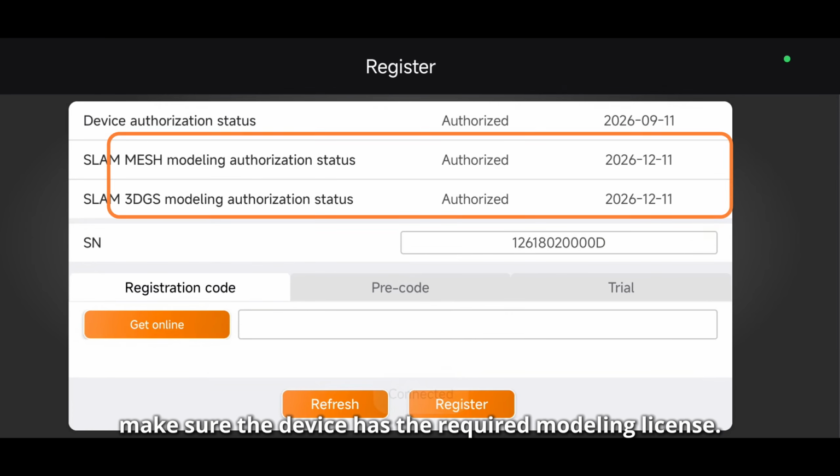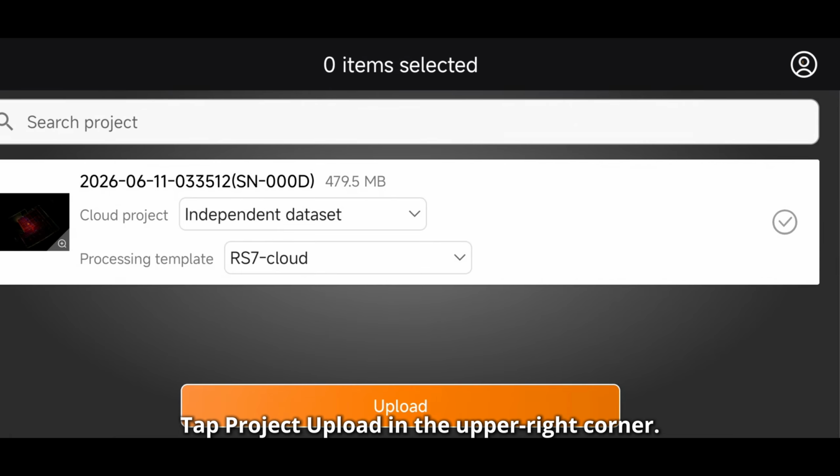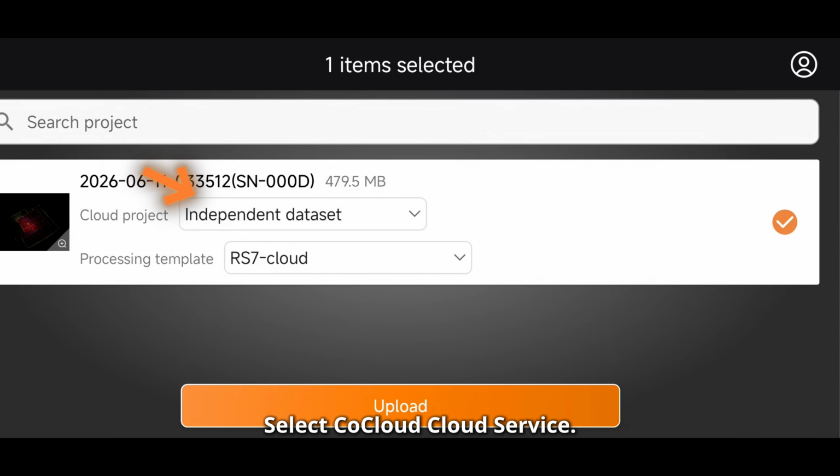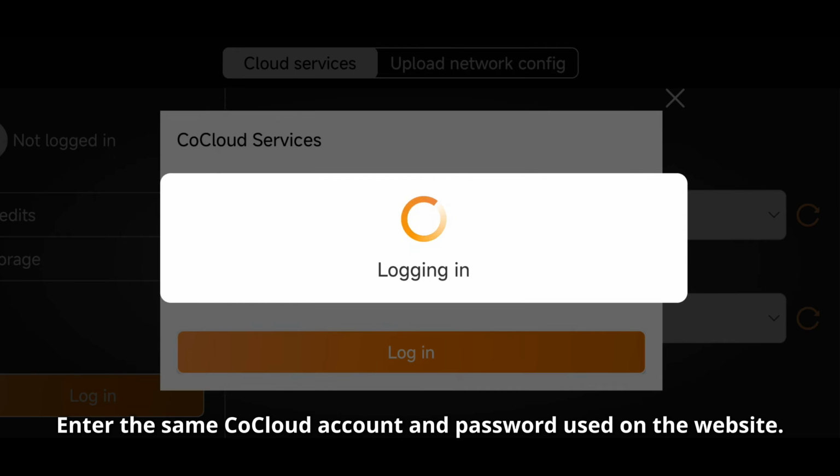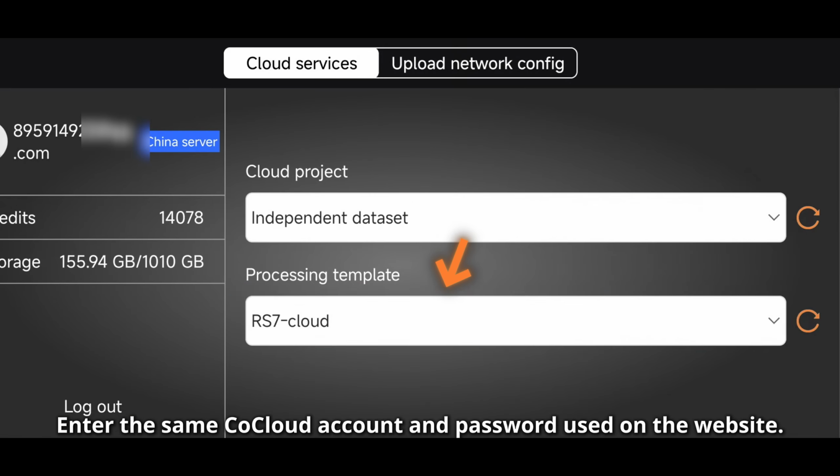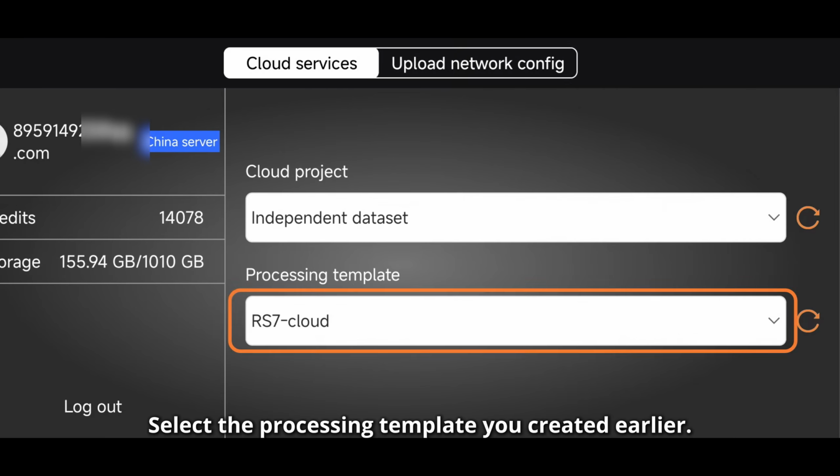Open Project Management. Tap Project Upload in the upper right corner. Select CoCloud Cloud Service. Enter the same CoCloud account and password used on the website. Select the processing template you created earlier.